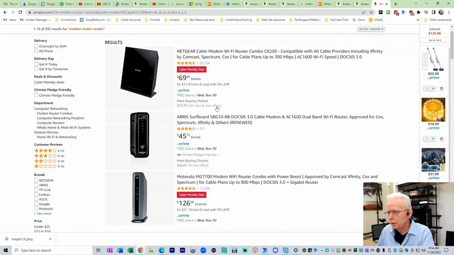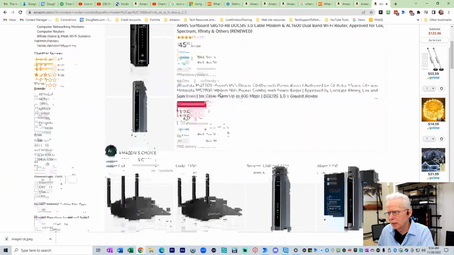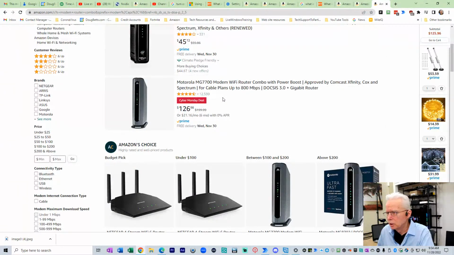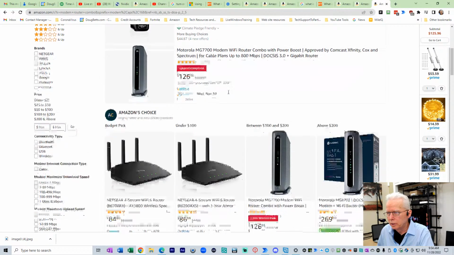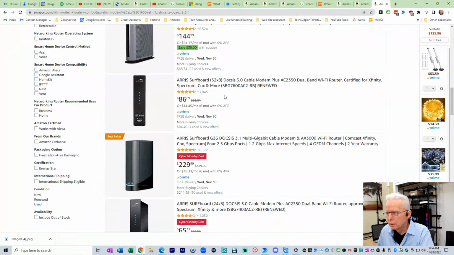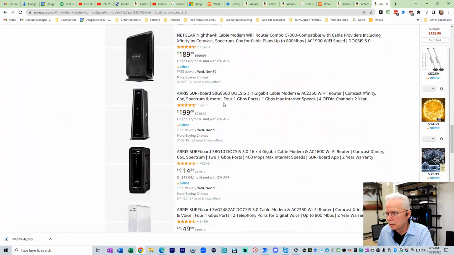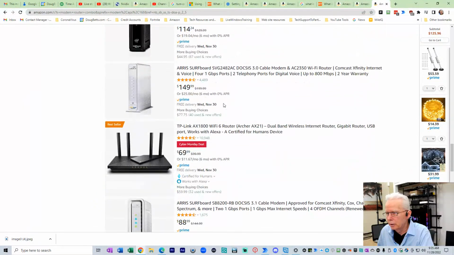Netgear, I'm happy with any Netgear. Aris, I recognize the name, but I haven't seen it all that much. Motorola, I want to be careful if that will work with your internet service provider. Again, Netgear is an easy purchase for me. I don't mind that at all. I see a lot of Netgear and Aris here, and I'm thinking Aris is probably fine.